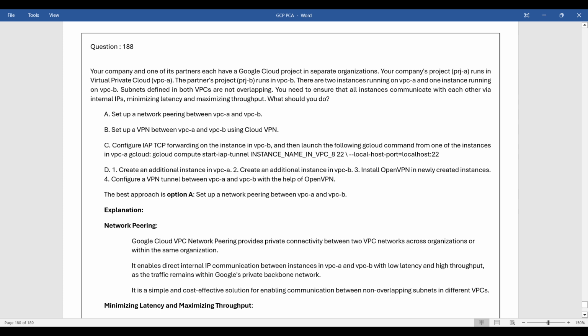You need to ensure that all instances communicate with each other via internal IPs, minimizing latency and maximizing throughput. What should you do? A. Set up a network peering between VPCA and VPCB. B. Set up a VPN between VPCA and VPCB using Cloud VPN.